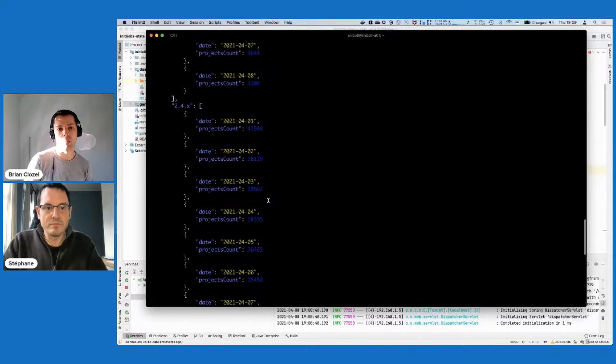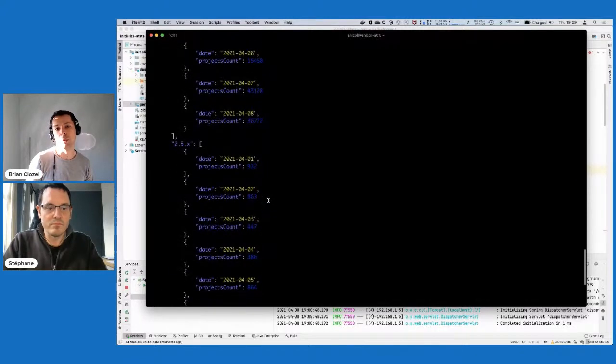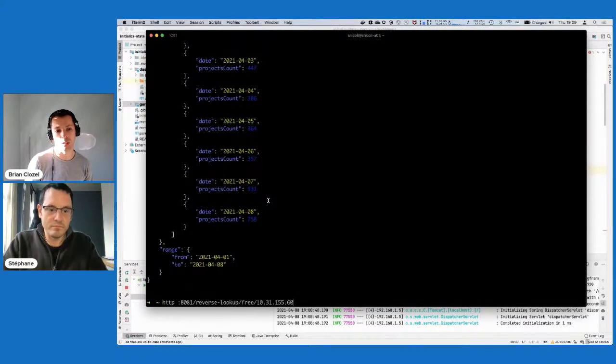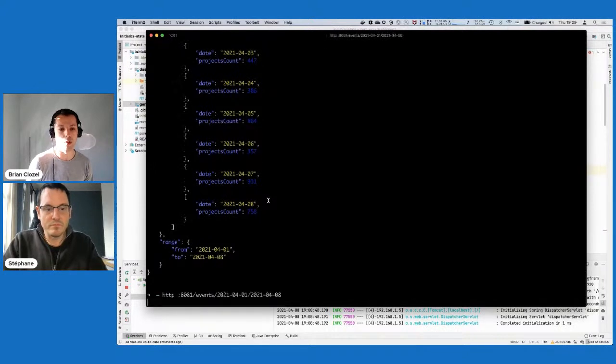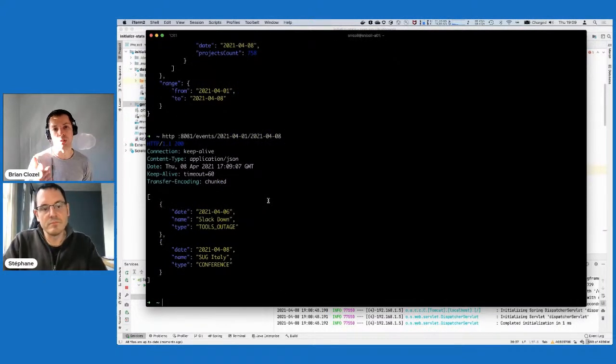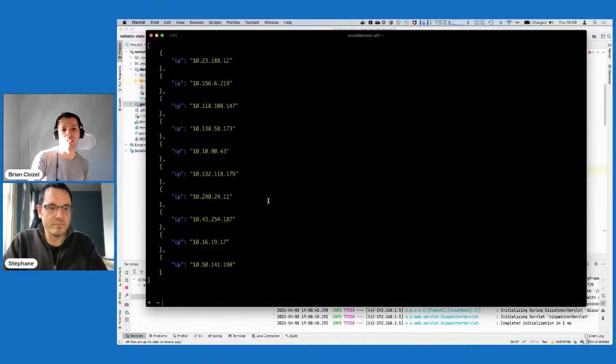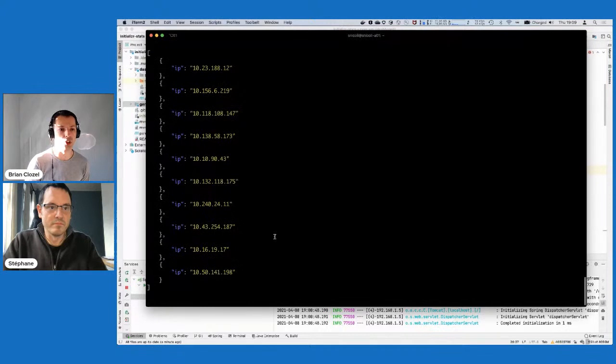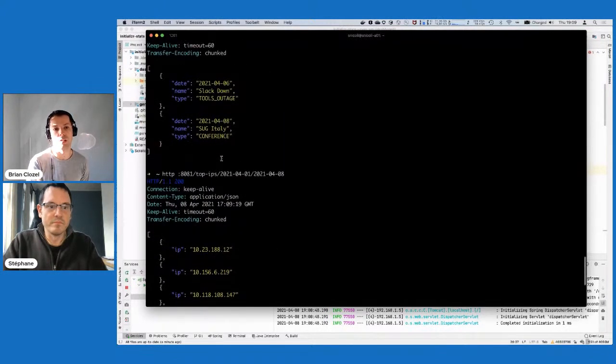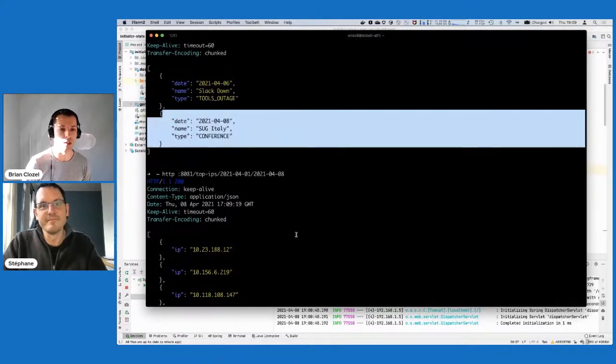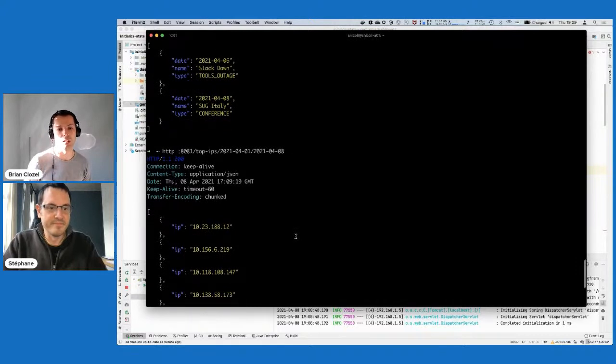And we can see examples of the API results that we're getting if you're calling the API. So you can get the number of projects created by day and so on. And here you can check out the events, so the calendar, what happens during a certain period. So we can see that one day there was a Slack outage, and there can be this very conference. So this is a way to correlate things and see on a graph.